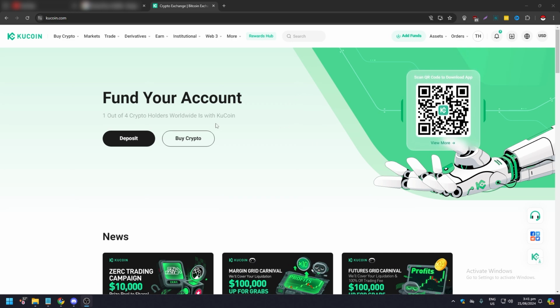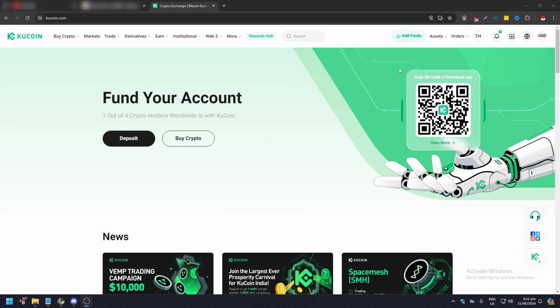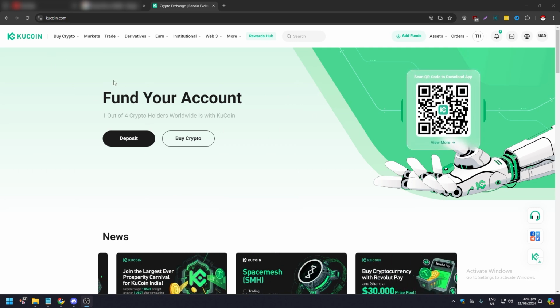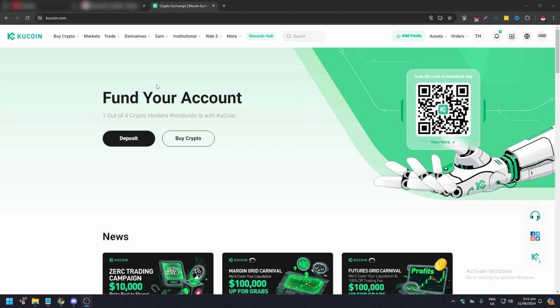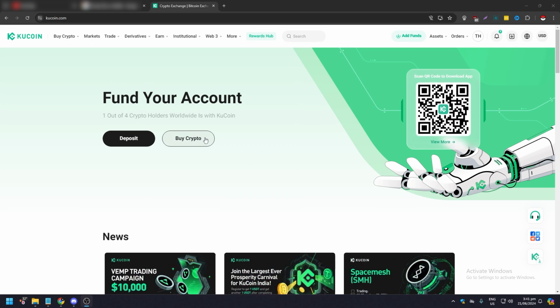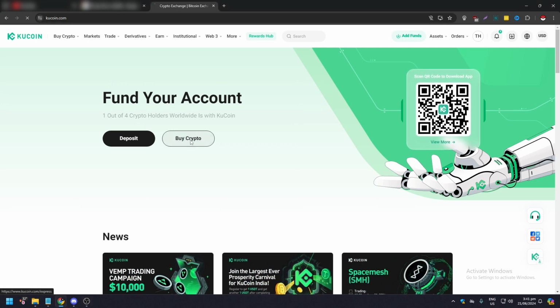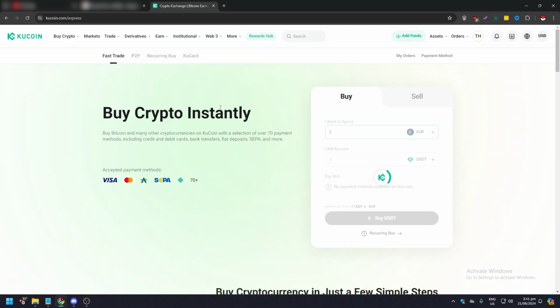But once you've done everything, of course, you need to be logged in, and we are on the Kucoin website on our desktop. You can also do this on your mobile device, iPhone, Android, whatever. But for this, we're going to do the desktop. It's very easy. What you want to do is just type in buy crypto, and you will be brought to this page.